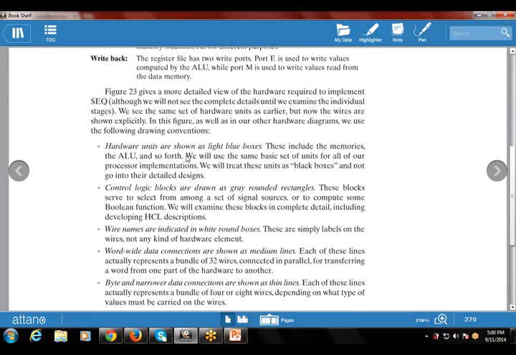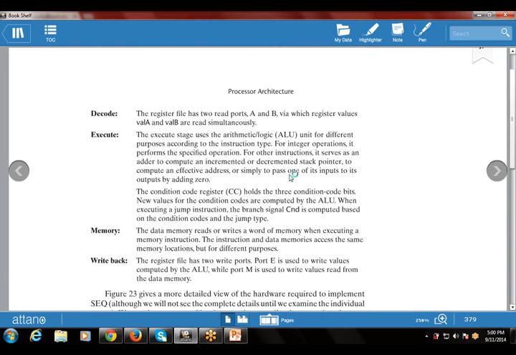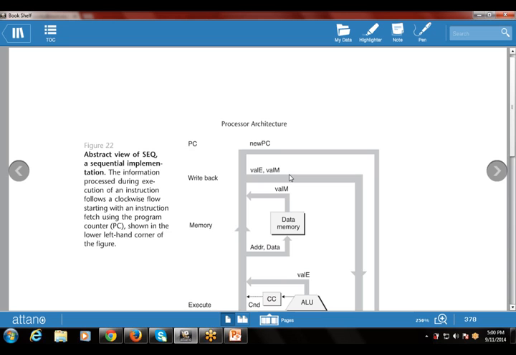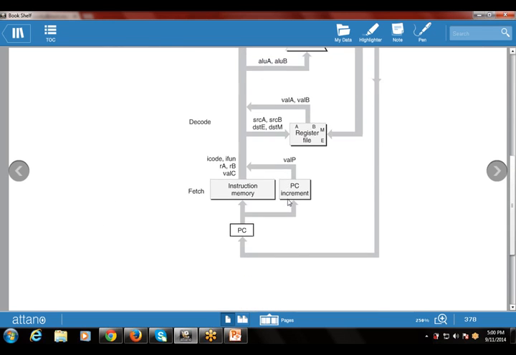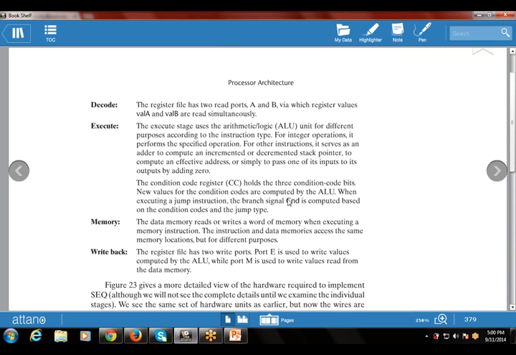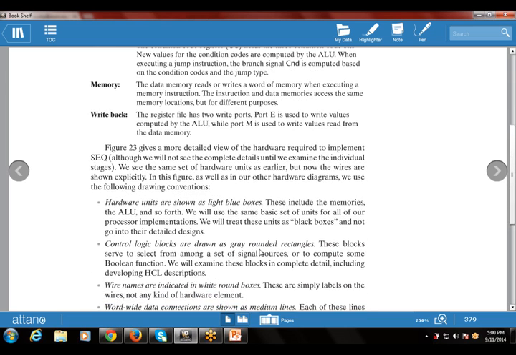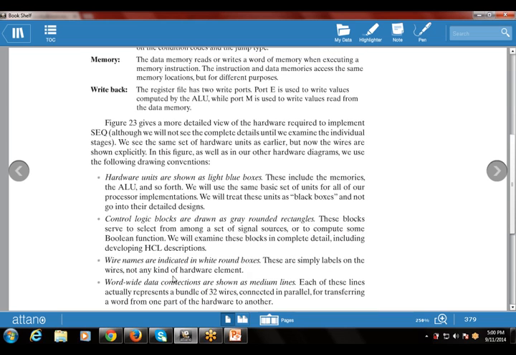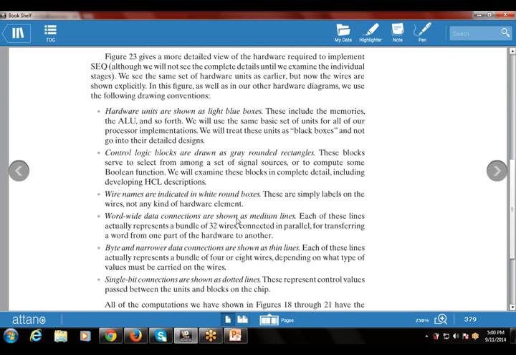These are the multiple conventions. Hardware units are shown as light blue boxes. So these are the hardware units that are shown in the blue boxes. So these are the multiple implementation parts. Then control logic blocks are drawn as gray rounded rectangles. Wire names are indicated in the white round boxes. Word-wide data connections are shown as medium lines. This is the explanation of the diagram.